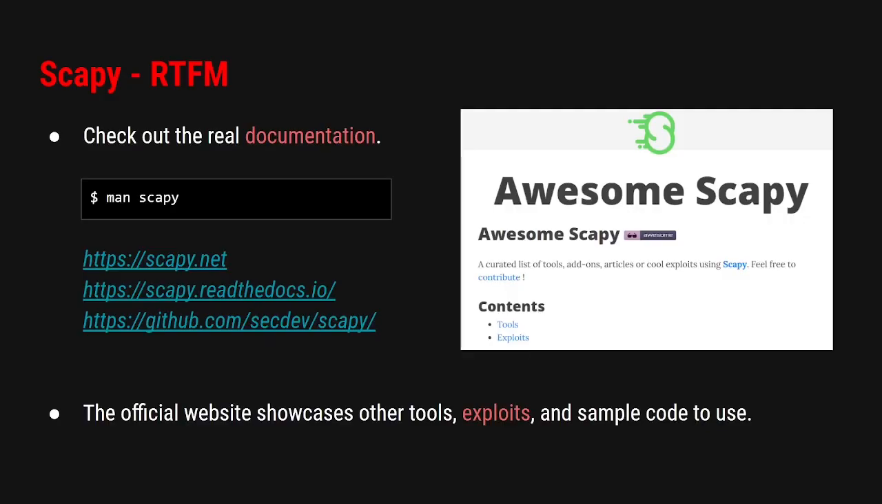Obviously, there's a man page for the command if you wanted to fire that up. Obviously, they've got an online web presence. You can check them out at scapy.net. And they have official documentation over at readthedocs.io. And of course, a GitHub page. So you can go take a look at the source code. It's open source. It's awesome. It's all Python, good stuff.